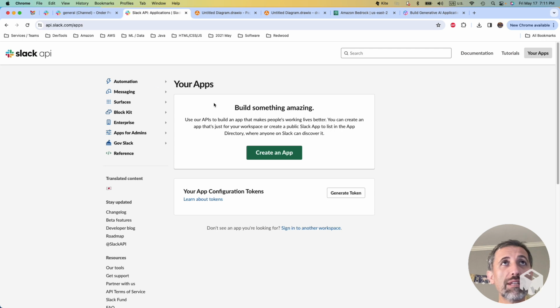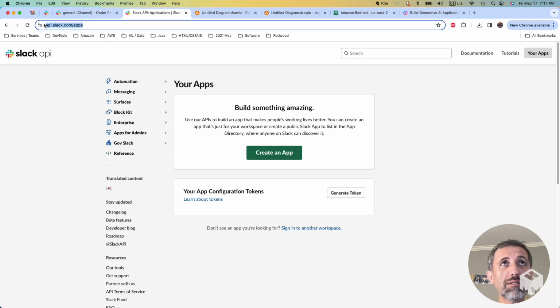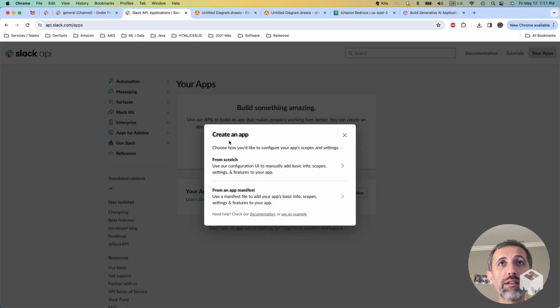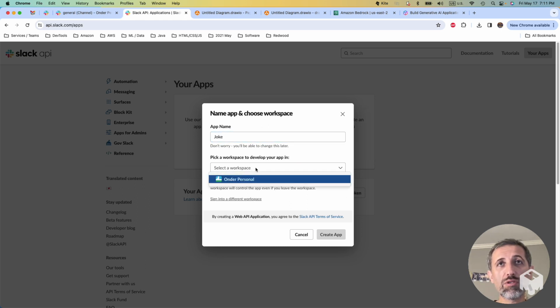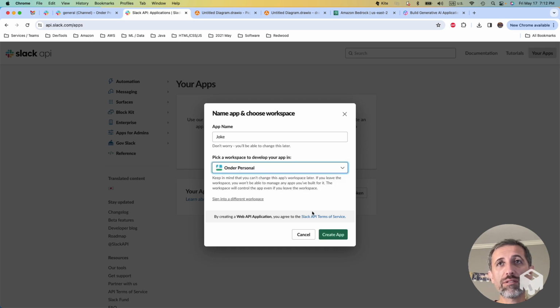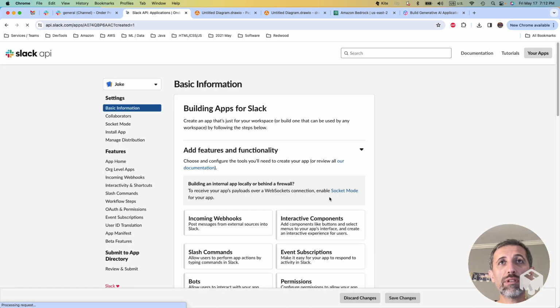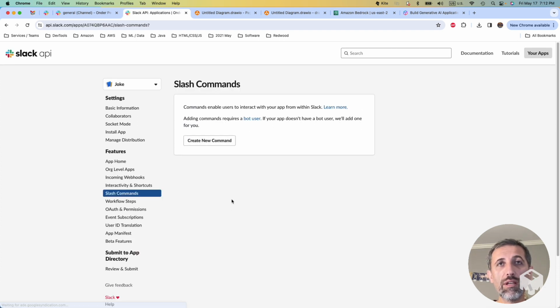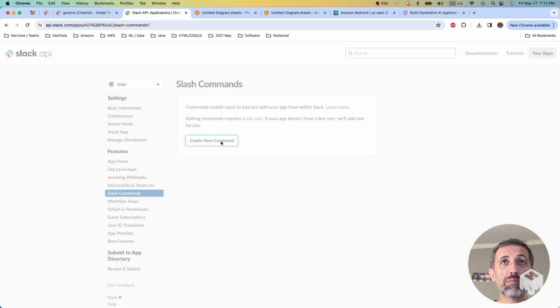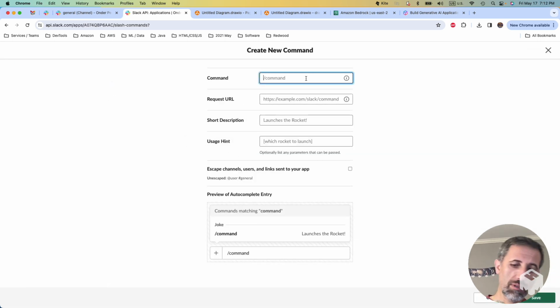To create the Slack application, you go to api.slack.com/apps, and then here we create an app, and we'll create it from scratch. We will say the application name is the joke. You will use a personal workspace, any workspace. If you're at work, you can use a workspace that you have the admin privileges, and then we'll do the slash command. So you'll just have to decide what command you want.